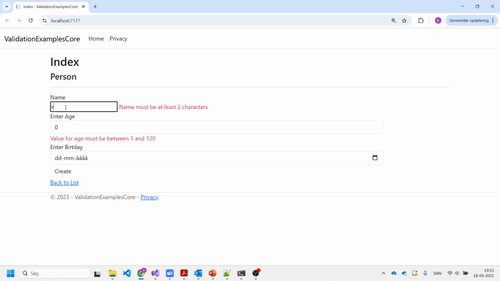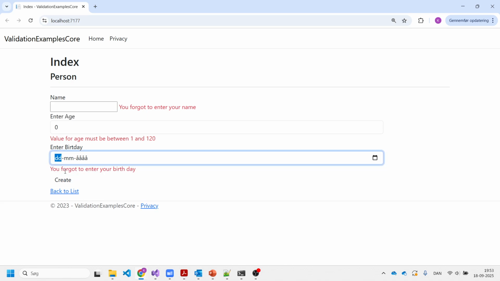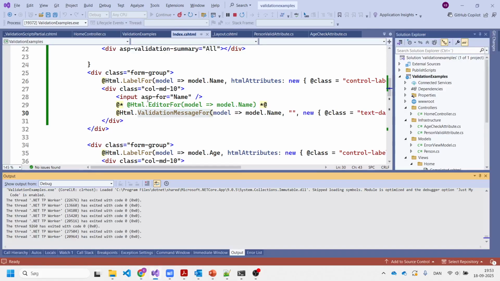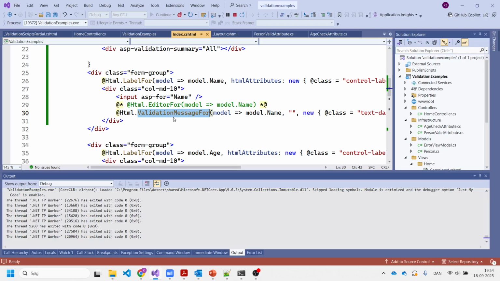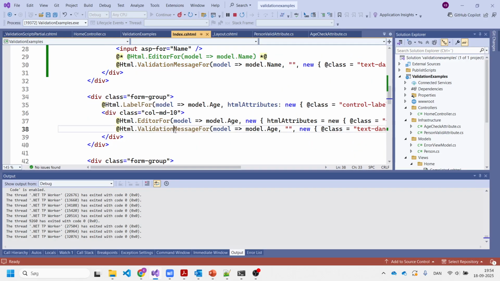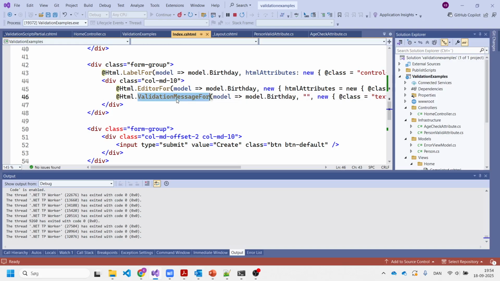Okay, so now this one also displays the visual cue. And this one should also, if I push this, see, it didn't submit at all. But now I get the visual cue for the birthday also. And this is the visual cue. This gives the visual cue, right? Validation message for.